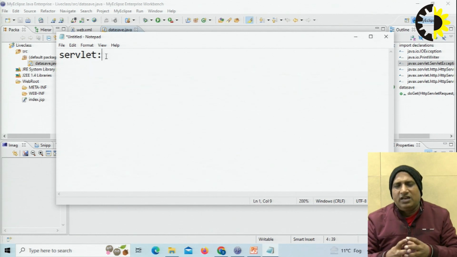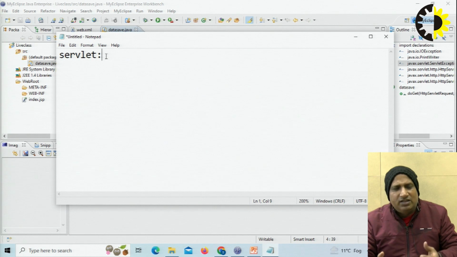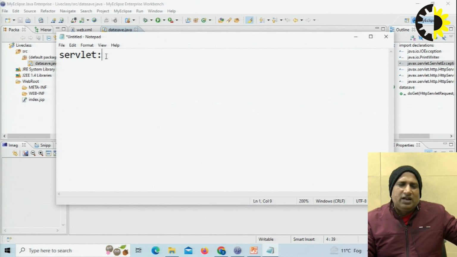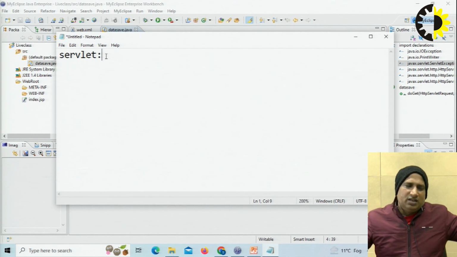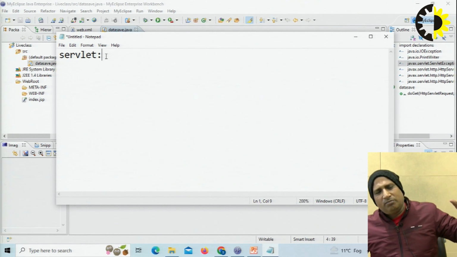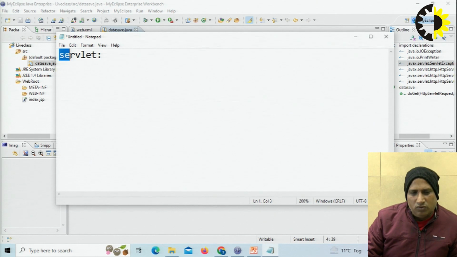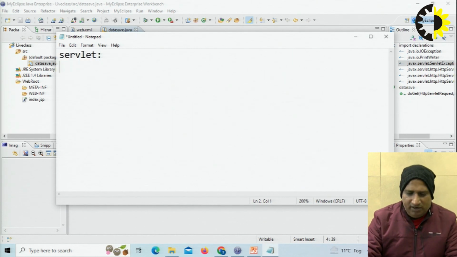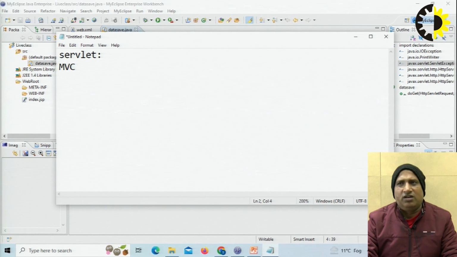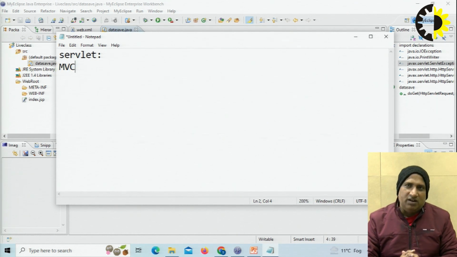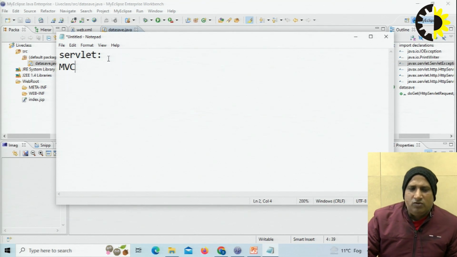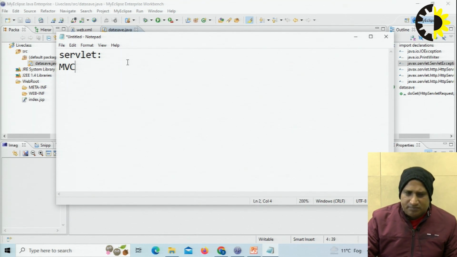Means this servlet is interacting with the client view part as well as the backend model part, and it controls and communicates the client to the backend part. So this servlet works as a controller also. So to implement the MVC architecture, model view controller architecture, we generally use this servlet. So I hope you all understand what the servlet is.